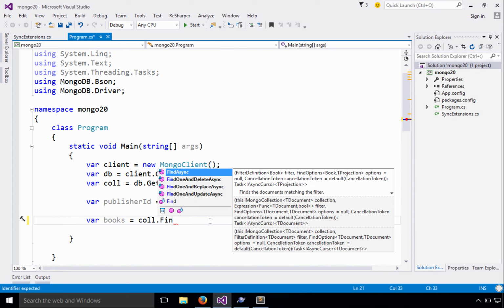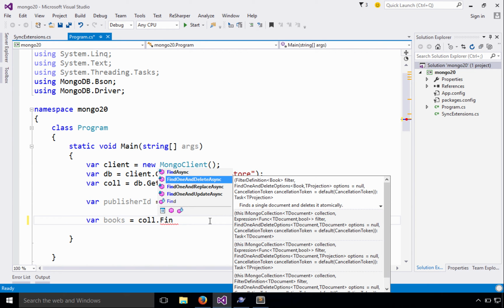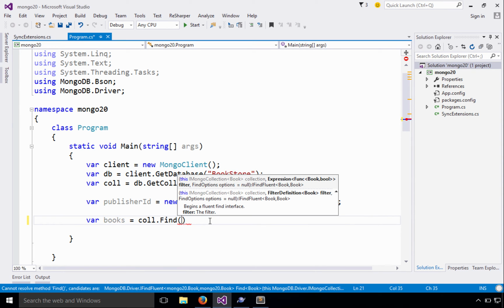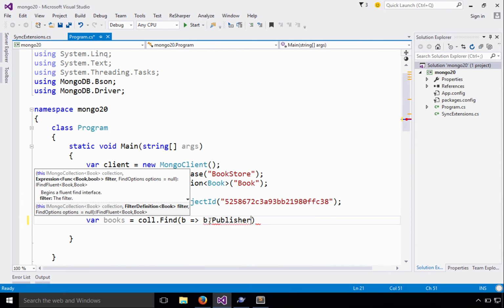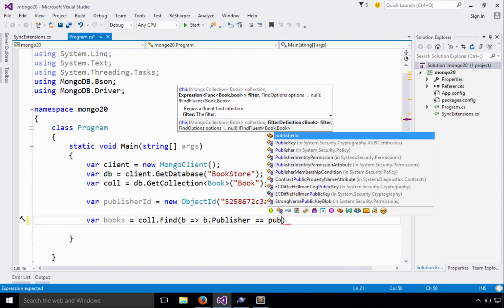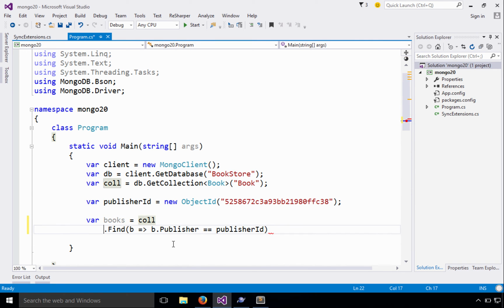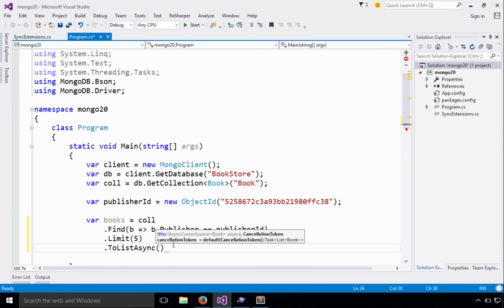So we can come over here and say find, and you can see if the actual result is to just do an individual operation on find, these are all async. However, we do have this other find that lets us operate on a sort of fluent interface. So we'll say find, we'd like to find all the books where the publisher ID is equal to this particular publisher that we pulled out. So that's great. Now we also want to take this and maybe we want to find just the first five. And maybe we want to turn this into a list or something like that. And we can do this with ToListAsync.